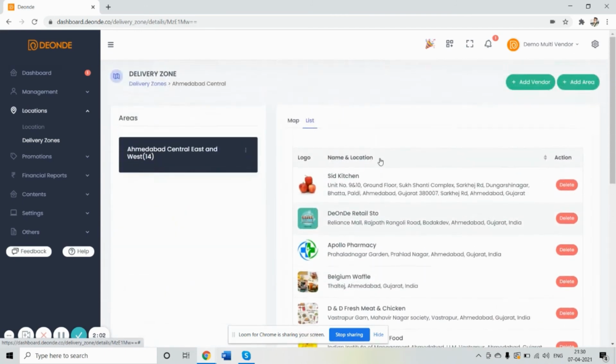These are the vendors that are serving in the particular Ahmedabad Central, East and West area for which you have created an area. Now the users of this area will be easily able to order from any of these vendors online using the application. Last but not the least, if you create a wide area, you will be able to serve with more and more vendors on the board. And if you create a small area or a short area, then your vendor list will be minimized.